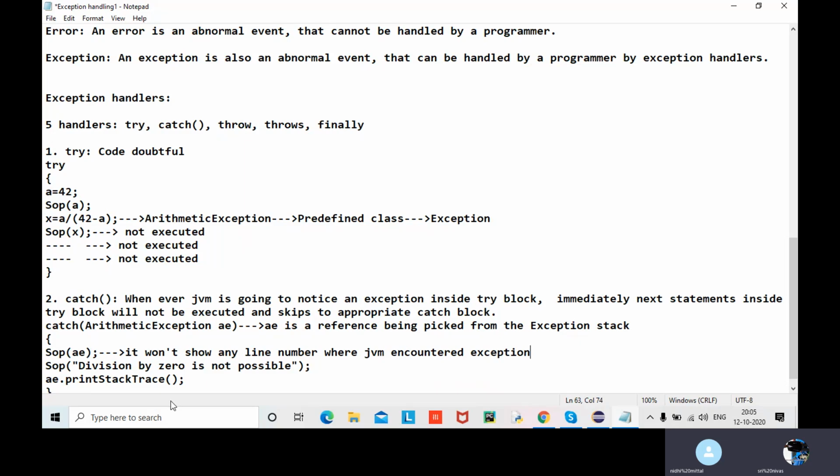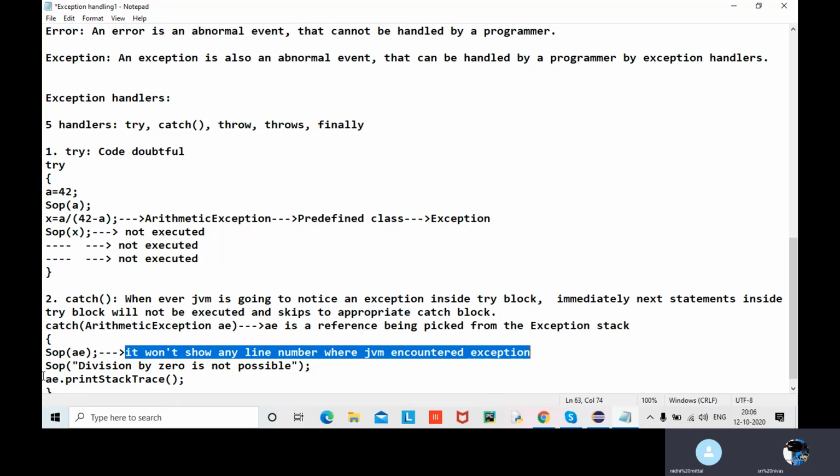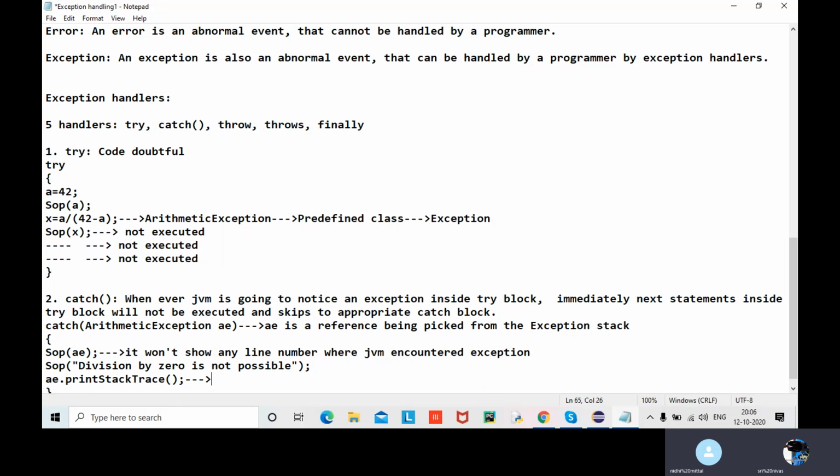But you can understand here what is going to happen. It will show. So the same point I will change, because being an experienced one, they may ask such things. If I give AE, what is going to happen? Somebody may try that also. It will show you the line number where JVM encountered the exception. Not only that, it can also show you the class name you have gone with, the class name of the program.